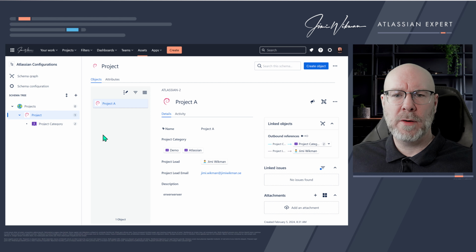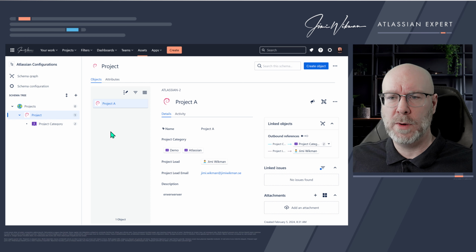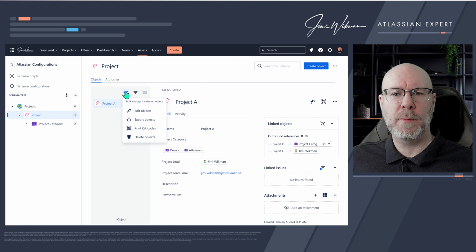And speaking of the object type view, now that we have created some things here, maybe you also want to know what all these mysterious icons are and what you can do with them. The first thing you can do is bulk actions. You can edit all of them, export them, print QR codes if you're using that, or delete them.